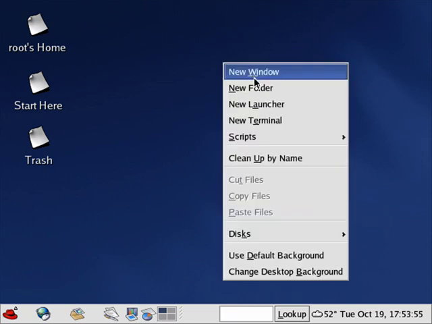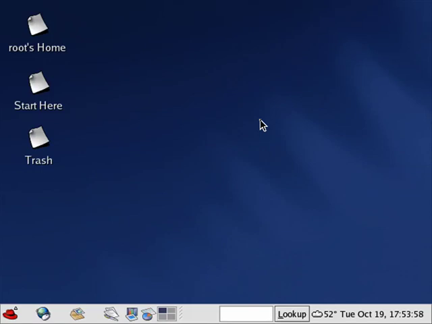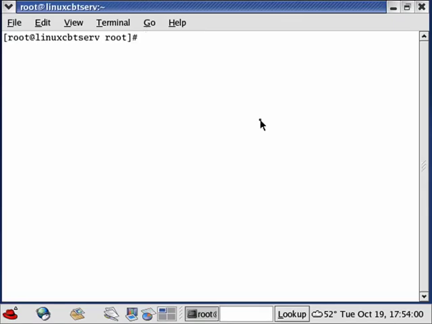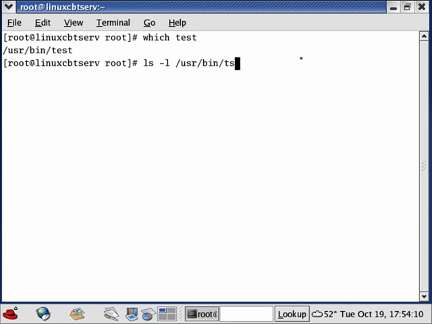Let's open a shell. Now, the test command happens to be a command, a binary on your system, but bash can invoke the test command, and you can do a which test. As you can see, it's in /usr/bin/test.